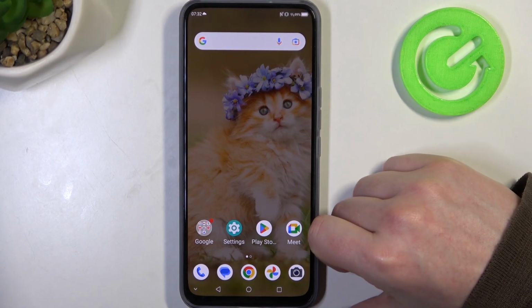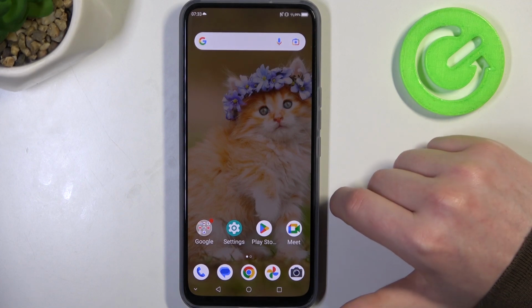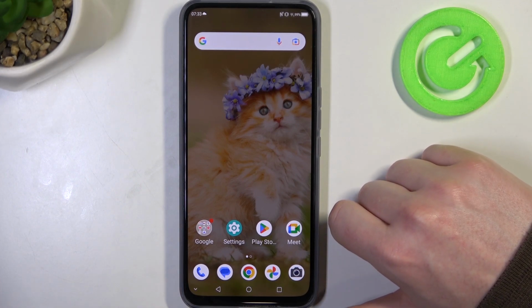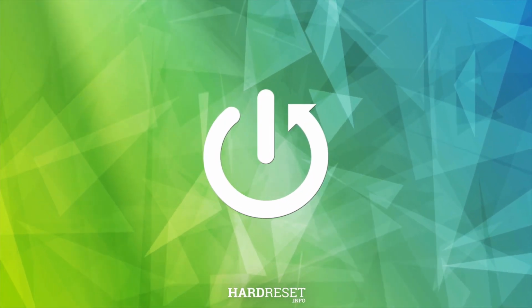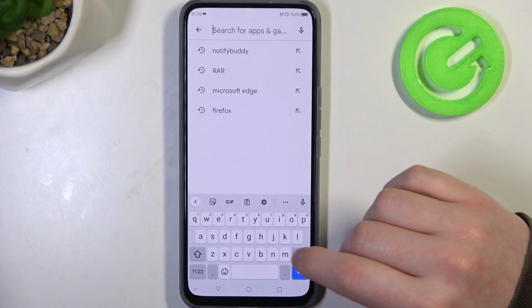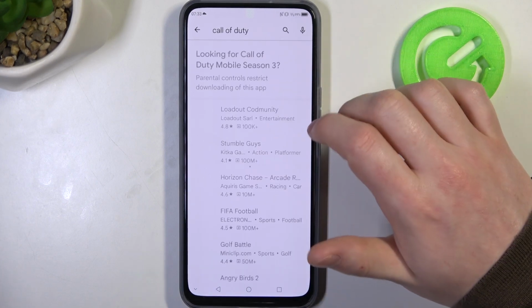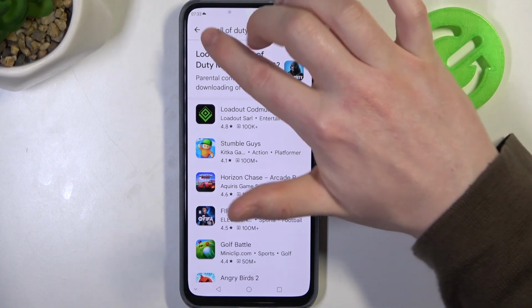Hello, in this video I want to show you how to fix the problem when you want to download games from Google Play Store, but you can't seem to find it using ZTE Axon 20. And to do this, first let's open a Google Play Store and actually try to find a game like Call of Duty. And as you can see, there's a game right here, but if we click on it, nothing happens.